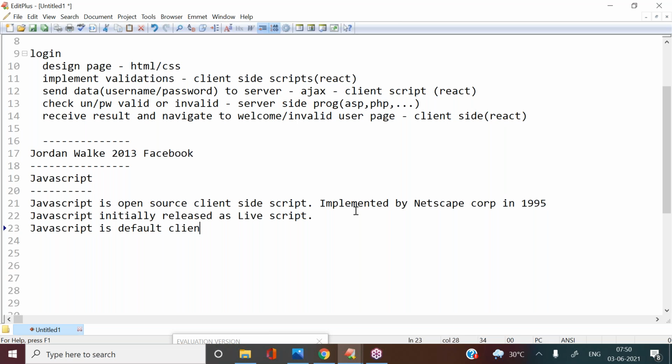So JavaScript is the default client-side script of all browsers. See, this is a very important point here. Every browser is providing JavaScript. It is the default client-side script of all browsers.